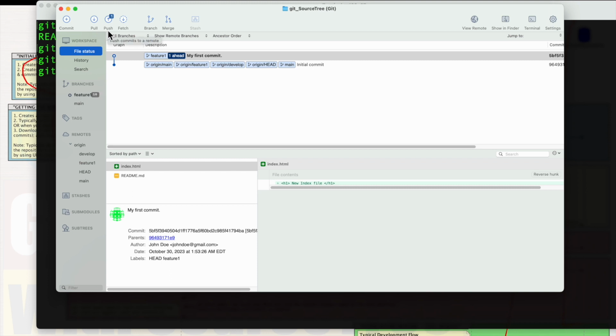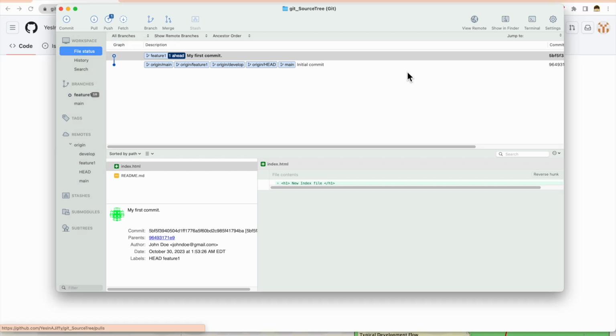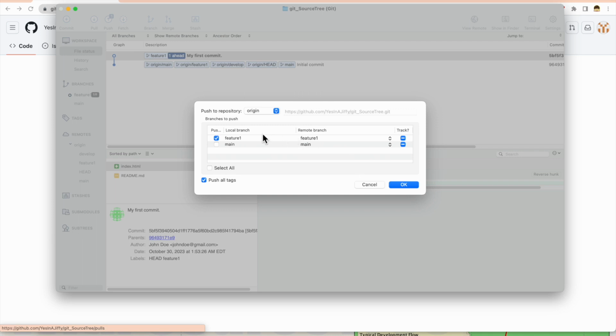If you see the repository now, these changes are not available. So I will be doing a push now. So local branch feature one, remote branch feature one, and I push it here.